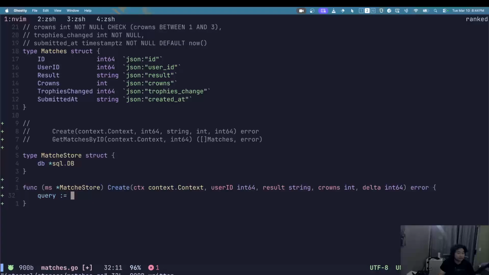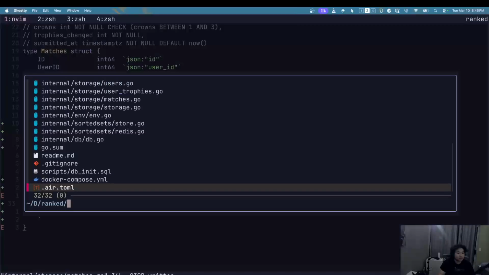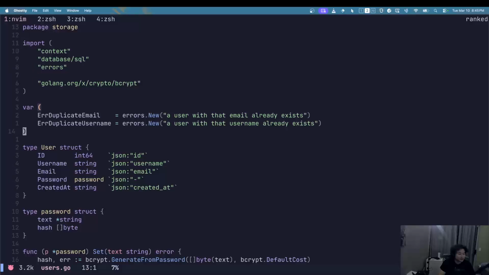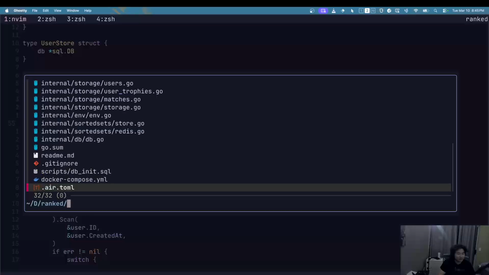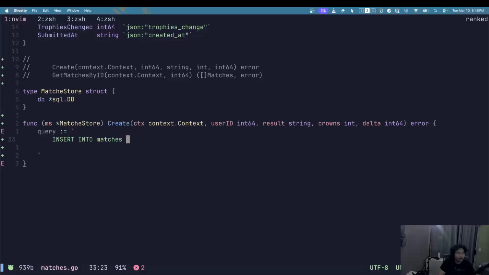Query. So we'll do insert into matches. Let me see how users is done. I always forget how to set this up. It's always annoying. So insert into users values. Okay, matches. Let me just add this.